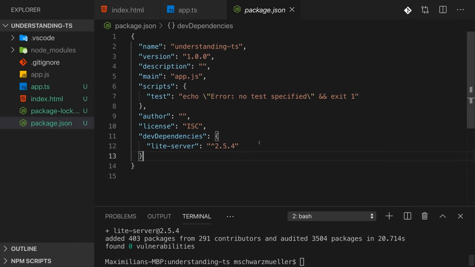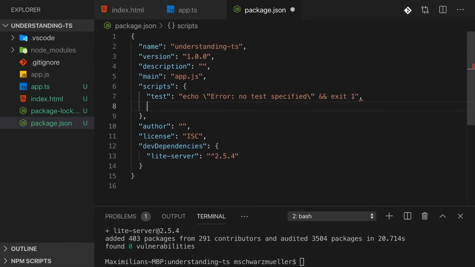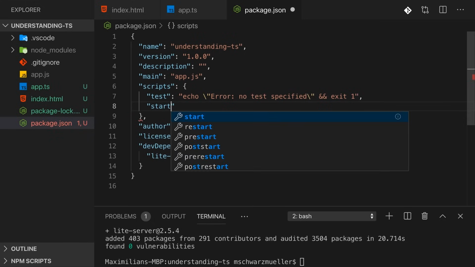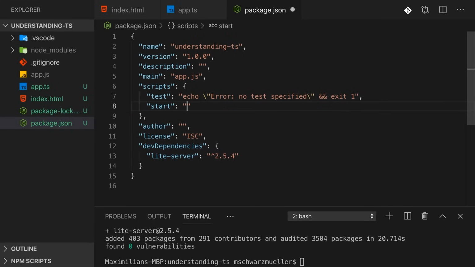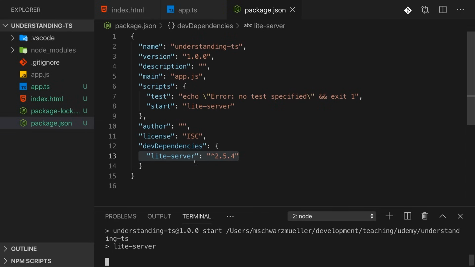And once this finishes, just go into your package.json file and in the scripts part, add a comma and add a new script which you name start. And then, as a value between double quotes, enter light-server. So that name of the package which was added here. If you now hit enter, you can run npm start here to start this start script.